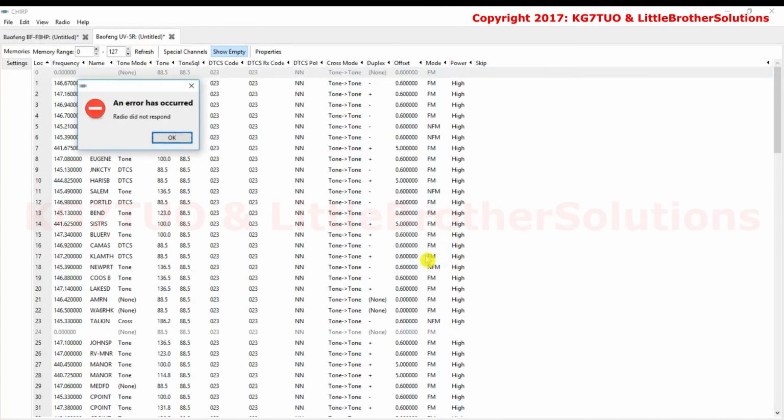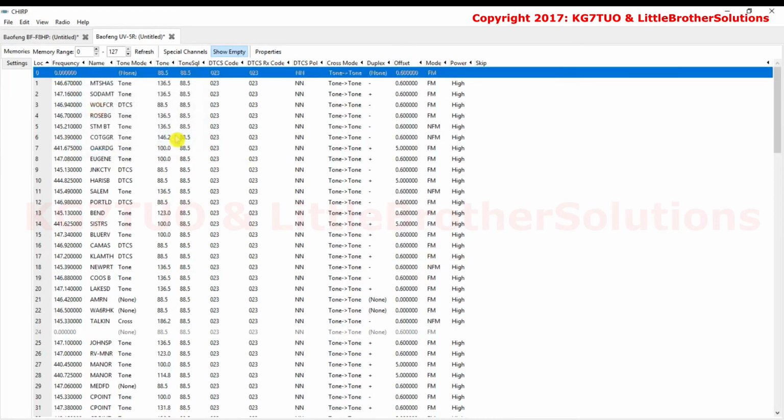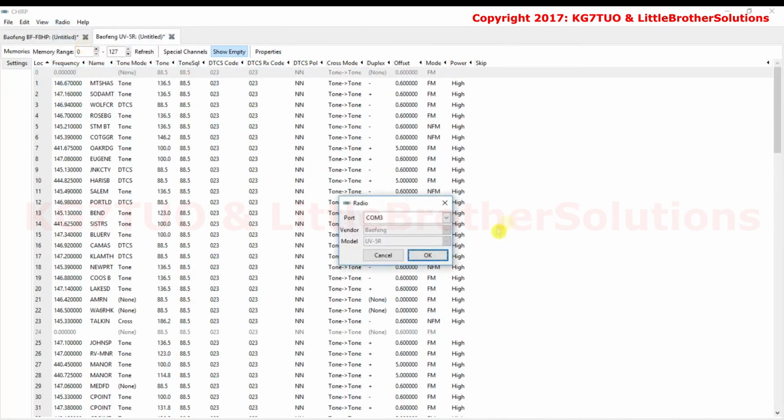And it showed an error. Radio did not respond. So we're going to click OK. I'm going to turn off the radio. I'm going to unplug the chip from the USB. I'm going to click on radio again. Click upload to radio. It's ready for us. Now I'm going to plug back into the computer with the chip and turn the radio on. Radio's on. Click OK. And now it's working.